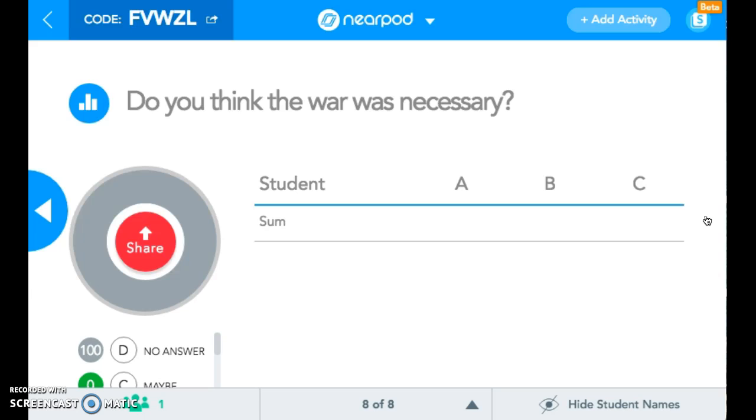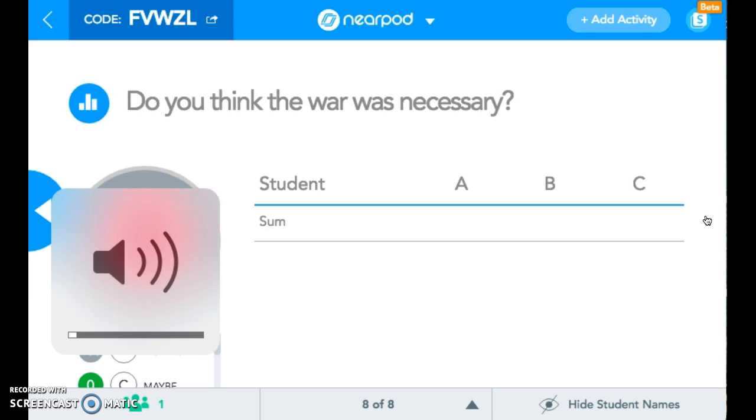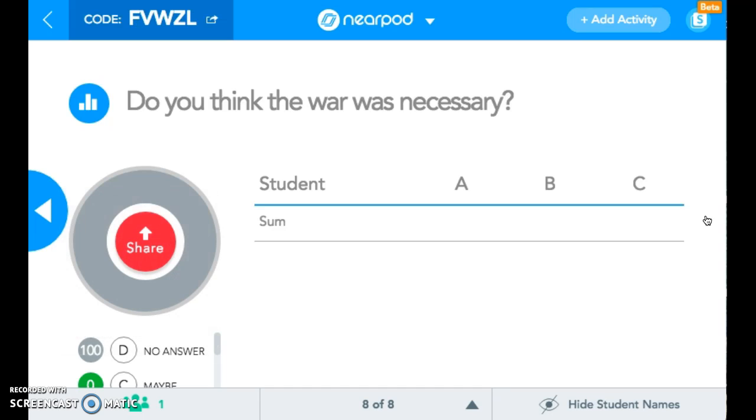More leaning towards, do you think the war was necessary in terms of whether or not it needed to happen in order for our country to move forward together, or if we could have avoided the whole thing and still turned out okay and been unified, or just an open discussion just to see what students really think. So obviously they would submit an answer. Answer was submitted. They chose C, which was maybe.